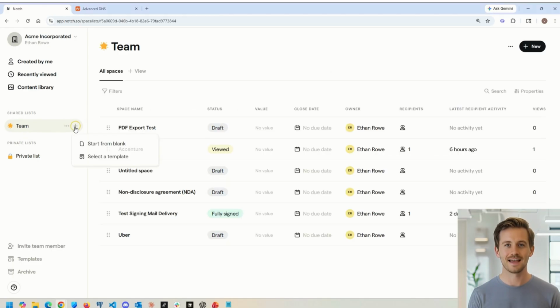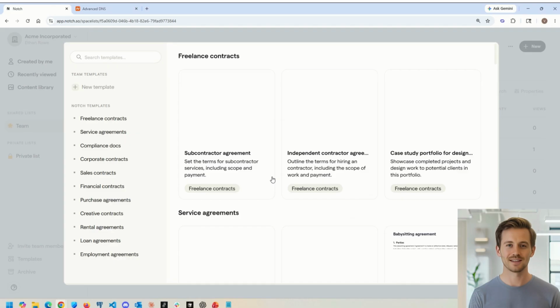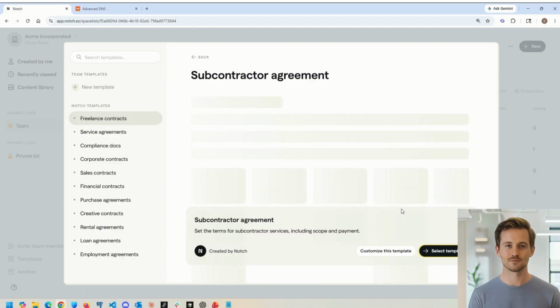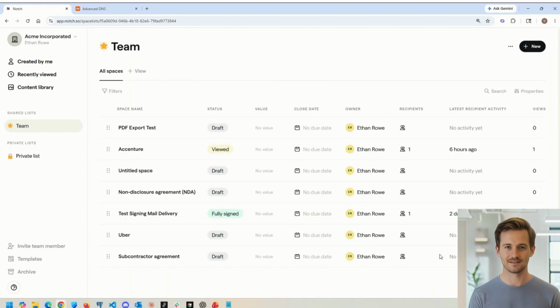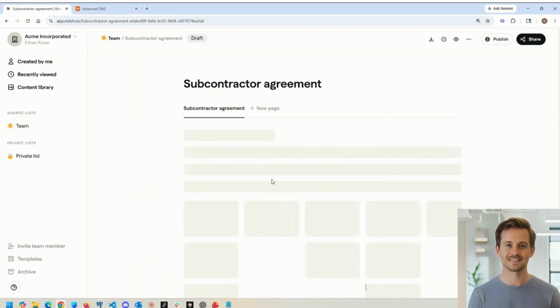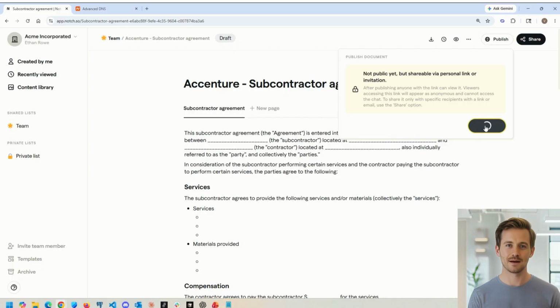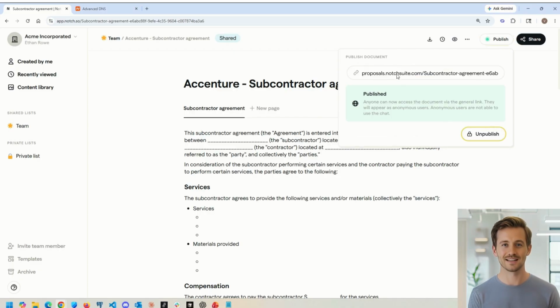With the setup complete, every proposal and contract I create in Notch will automatically be hosted on my branded subdomain. Let me show you how this creates a seamless experience for clients when proposals are shared. Here, I'm selecting one of my existing templates to create a new proposal. Since this proposal is for Accenture, I'll update the proposal name accordingly. It's worth noting that the proposal name is important because it becomes part of the final URL that is shared with your clients. Choosing a clear and meaningful name helps create a more professional and recognizable link.